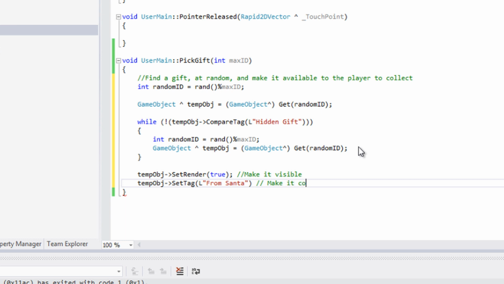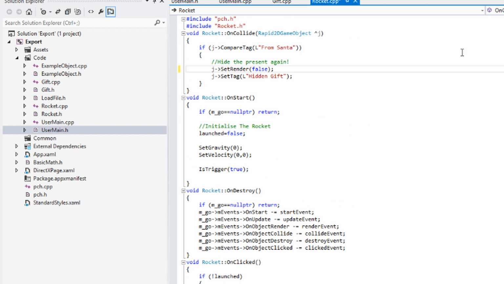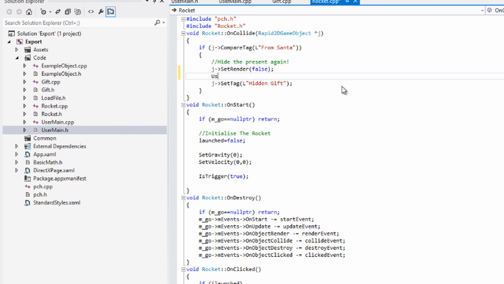So where do we use this function? In rocket.cpp, go to the rocket onCollide function. In between set render and set tag, we want to type UserMain::GetInstance. We want to call pickGift, and the parameter will be 16.